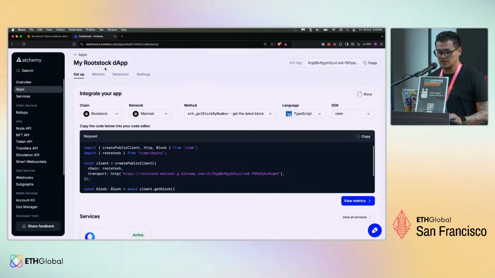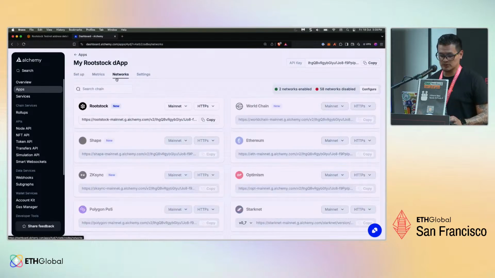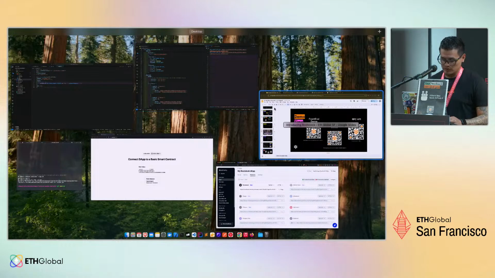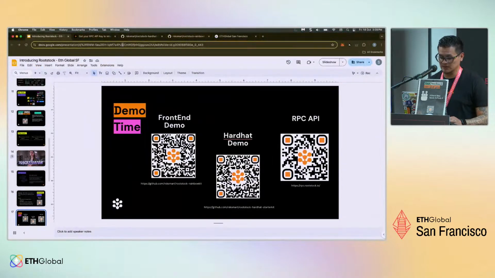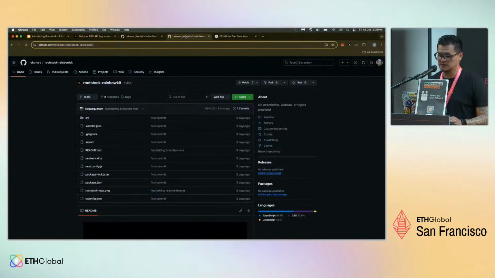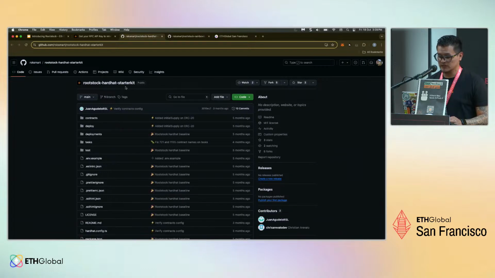The only thing you have to do is create your dApp here and go to the networks, and depending on the network that you will use, you can just pick which one you need, right? So you just copy. In this case, we will be working in 2 different GitHub repositories, as I told you before. The first one is this.